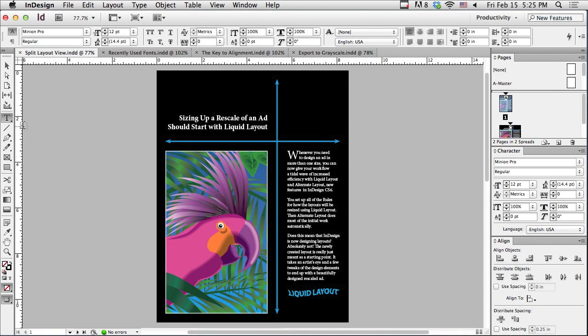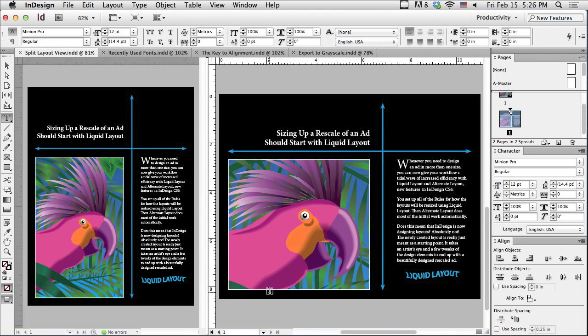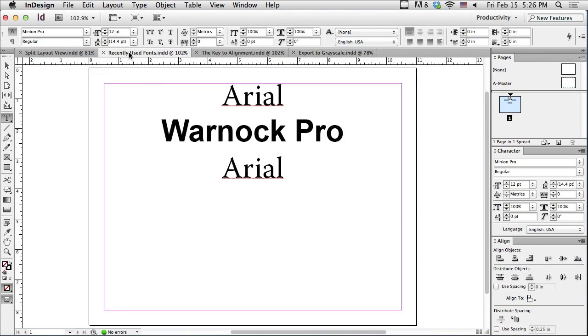The first of these features is something called Split Layout View. If I have two different layouts within the same document that I want to compare, now I can click on this little button in the lower right-hand corner of my window, and both of the layouts will come up at the same time in the same window to compare them. Very cool feature.